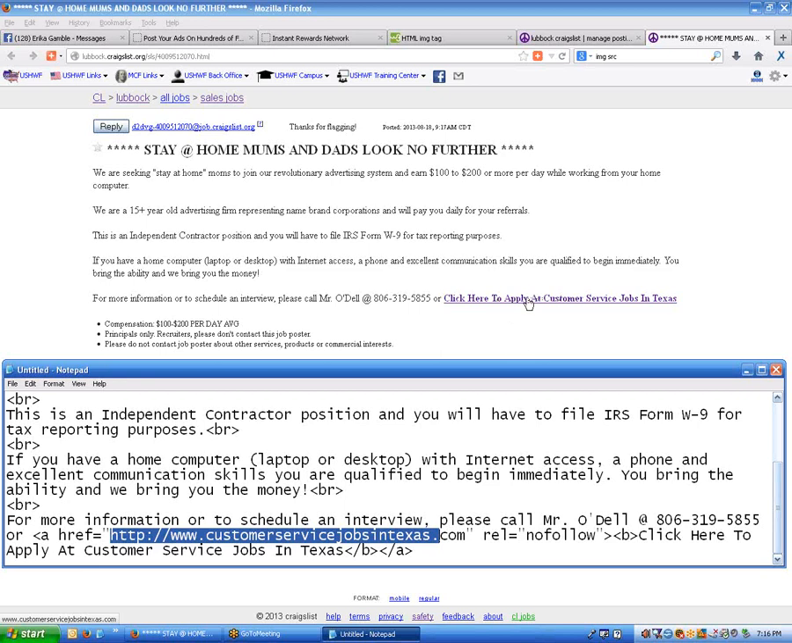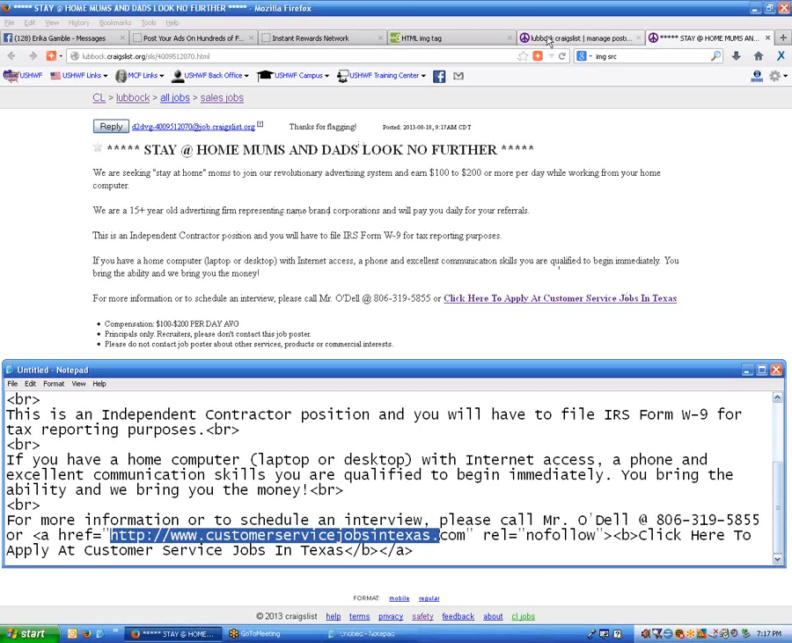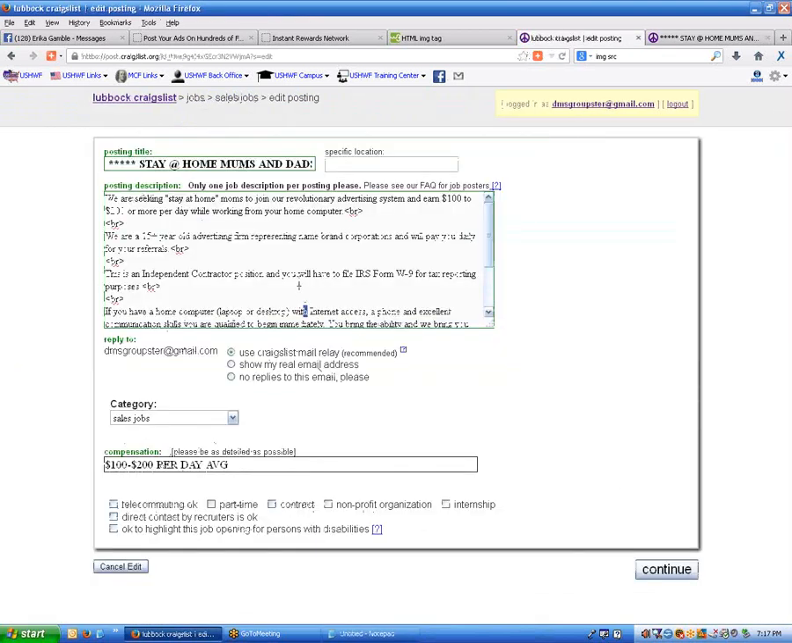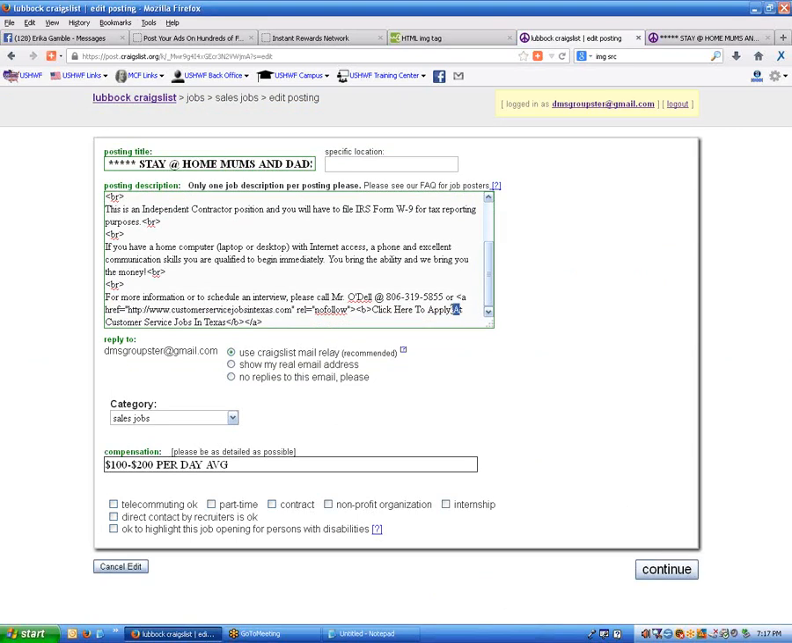This is live, okay, and it's got the no follow tag. Craigslist puts that in automatically. It inserts it automatically. And it just says click here to apply. I could take this and shorten it down if I wanted to come back and edit this and say click here to apply, and let's say take all that out, all right, and just say click here to apply.